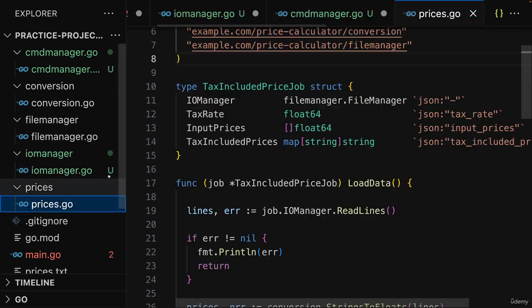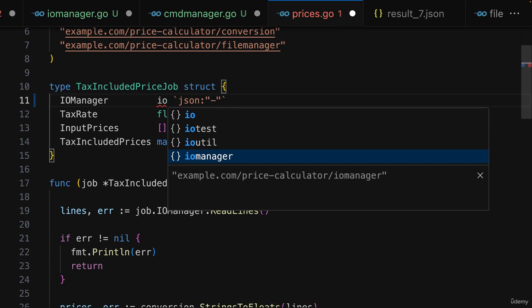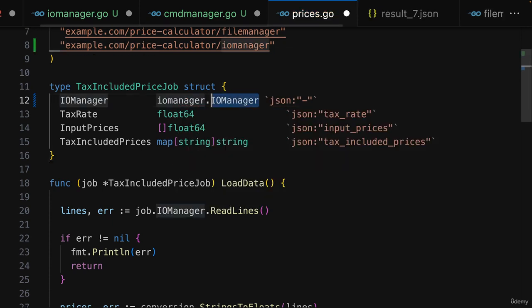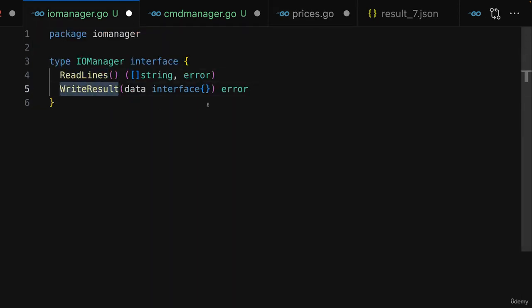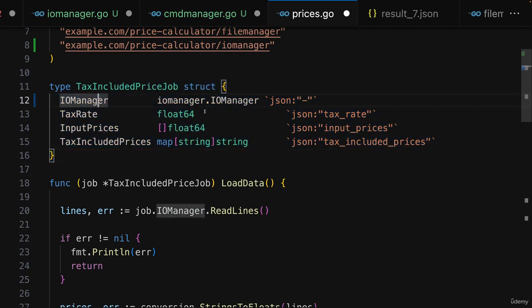And now we can go to prices.go, and there my IO manager in this struct should no longer be forced to be of type file manager. Instead, here I want to use my IO manager package, which I just added, and then this IO manager interface, which can be used as a type. So now I'm happy with any value that has a read lines method and a write result method, where these methods then have these signatures. So that's therefore how this tax included price job should now be described.